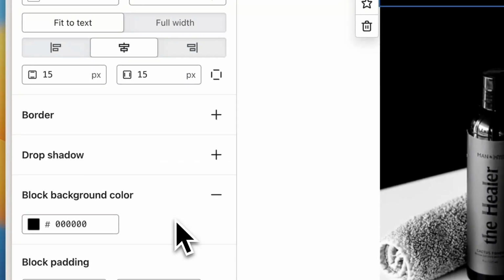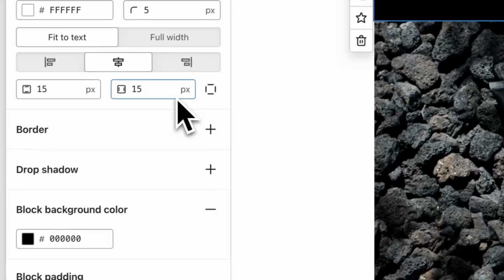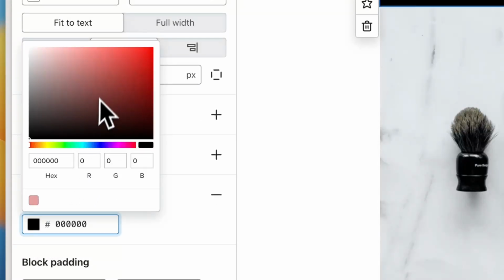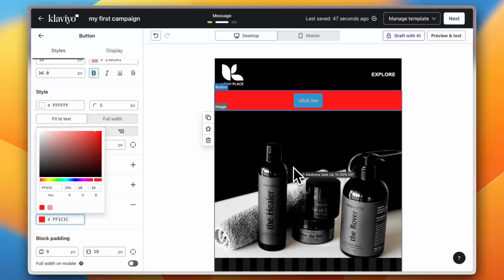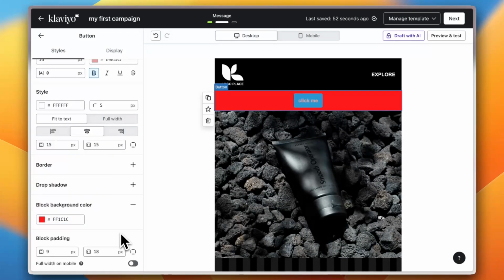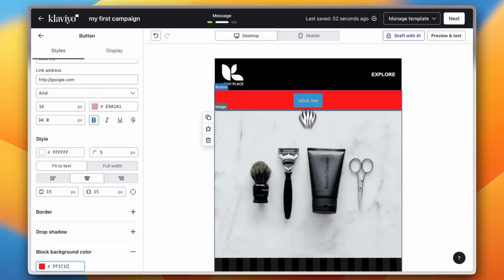Let's edit the background color here of the button. Okay, it's black. Let's make it a bit red. Of course, I know this doesn't look good, but I'm just showing you the different settings that you can change. Okay, this looks good here.